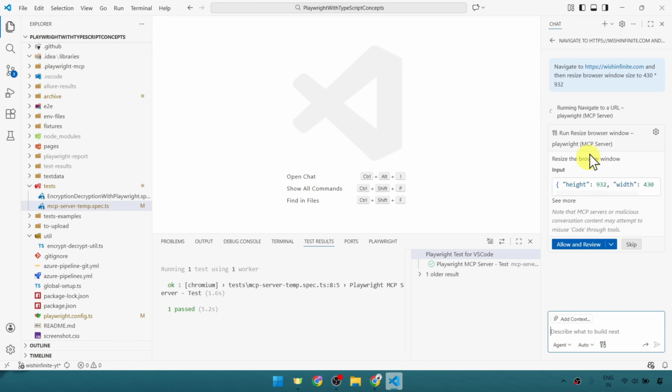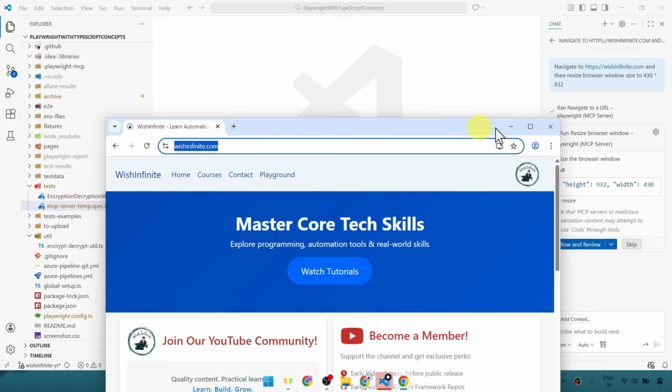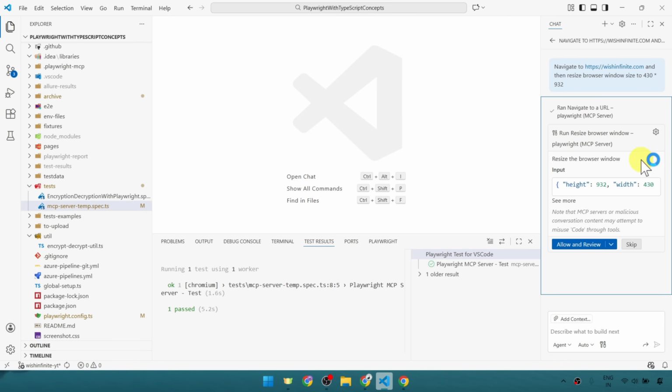Now it has started working on the prompt. And see, it navigated to visinfinite.com. For now, the size is normal, which is what it opens by default. After that, it has given the run resize browser window step, where it is going to use this browser resize tool of Playwright MCP Server.